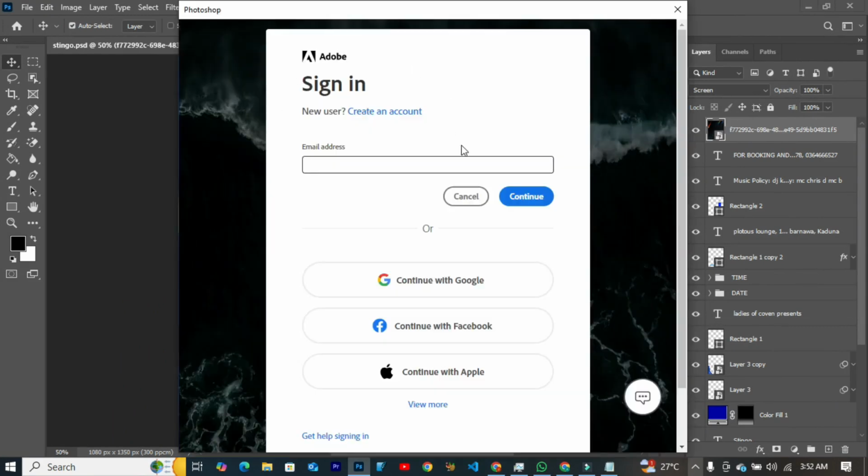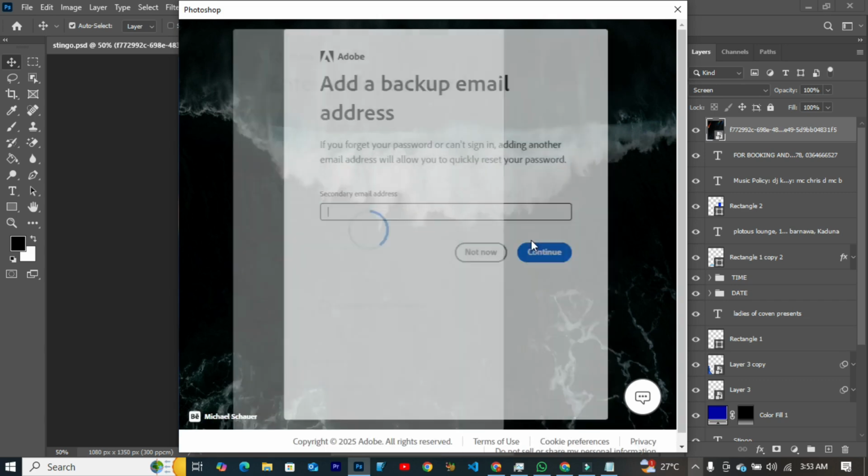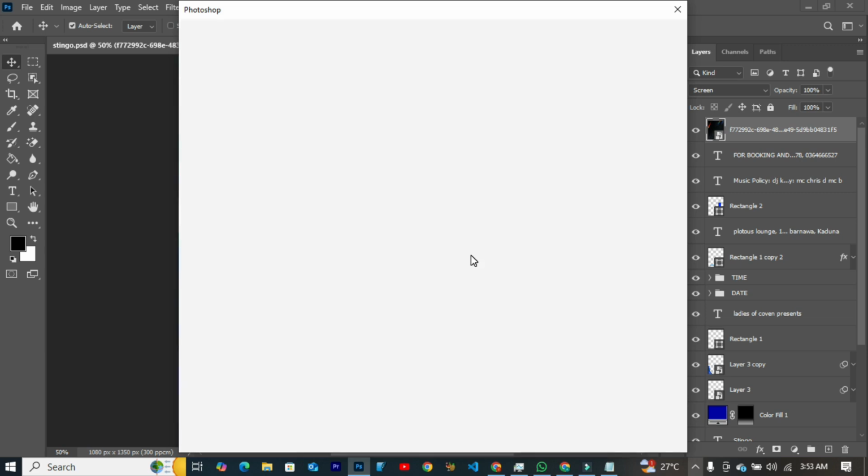Over here we have the Adobe sign in form, or you can also create an account if you don't have an account with Adobe. I have an account, so I just sign in to my Adobe account. Click on continue, paste in your password and click on continue. Secondary email, I don't need that, not now.